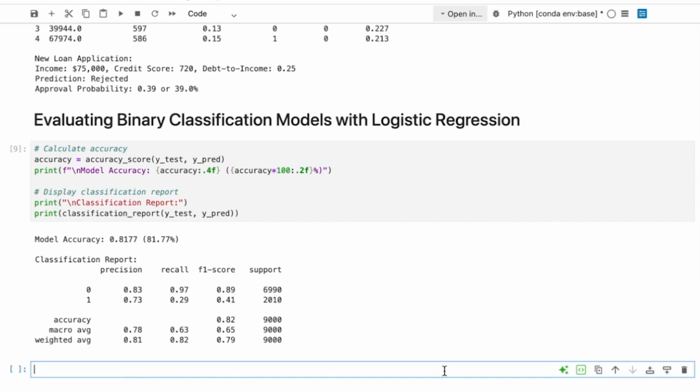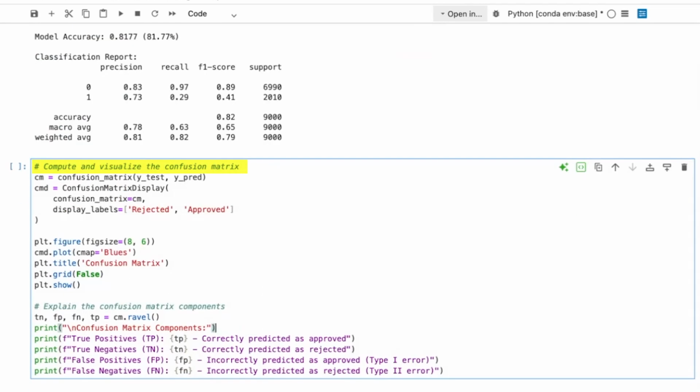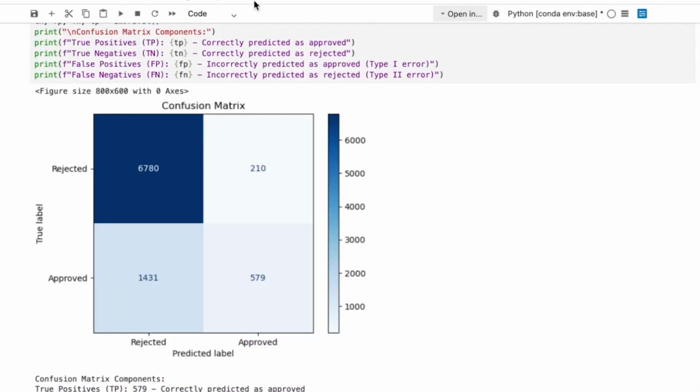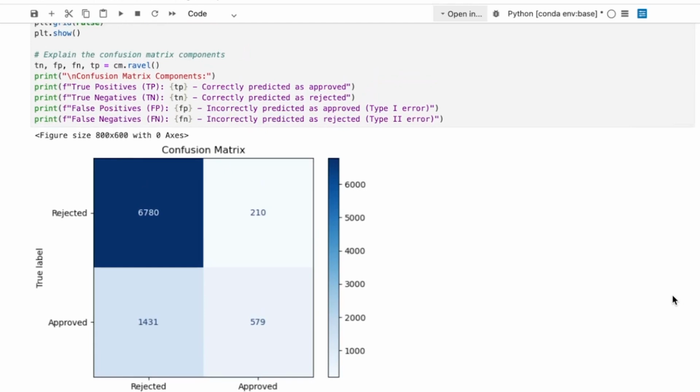A confusion matrix is a powerful visualization that shows the counts of true positives, true negatives, false positives, and false negatives. The rows represent the actual values, and the columns represent the predicted values. So looking at this matrix, we can see the model correctly identified a large number of rejected loans, but it also made a number of errors in both directions, particularly false negatives.